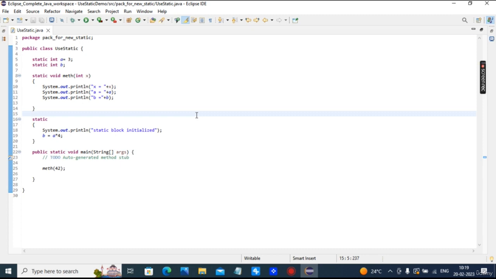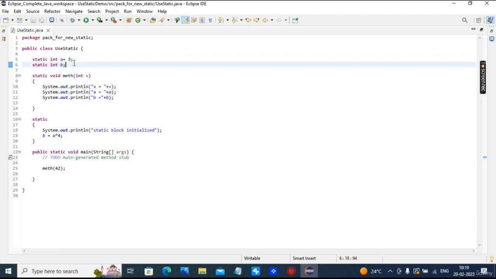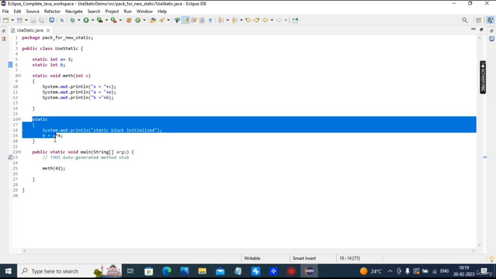So what is static? When we have to call any method without using an object, we use it as static. But the condition is that static methods can only access static data. For that purpose, I created two static variables. A is initialized to 3, then B, and then this is the static block.